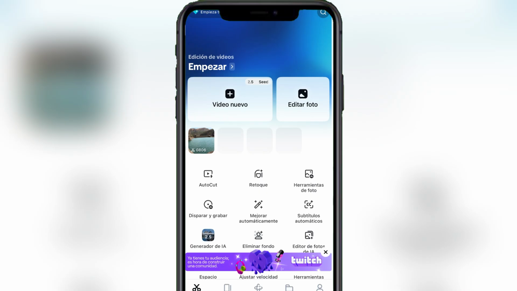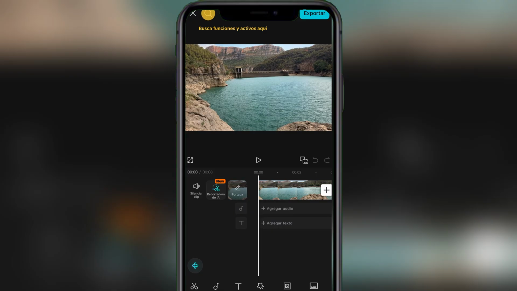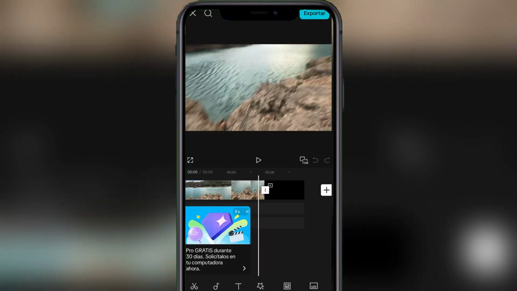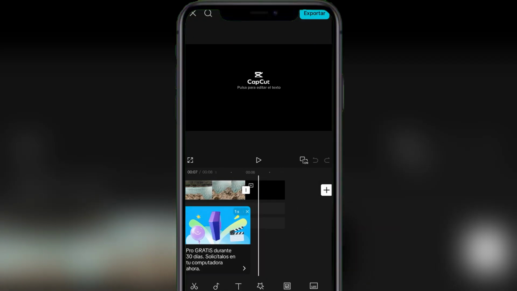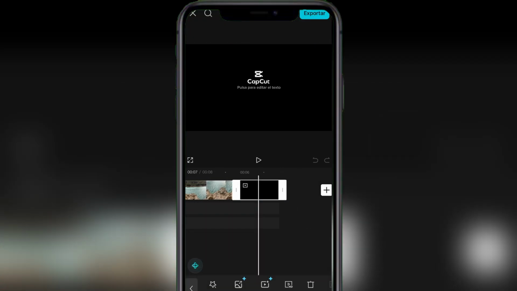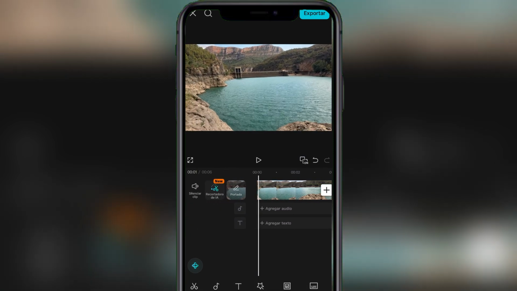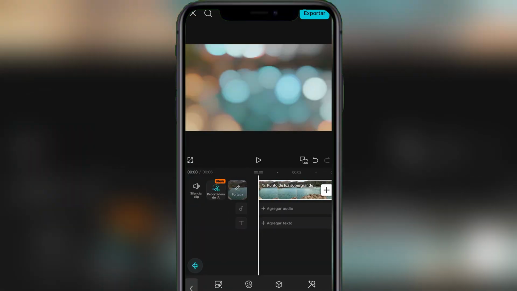Make sure your cuts, text, music, effects, and transitions are all in place and that everything looks the way you want. When your video is ready, tap the export button in the top right corner of the screen. Depending on your version of CapCut, this button may appear as an upward arrow or simply display the word export.